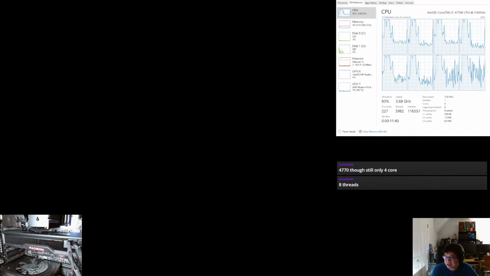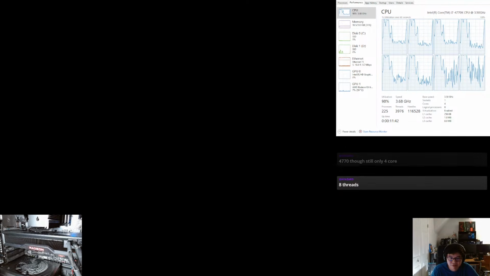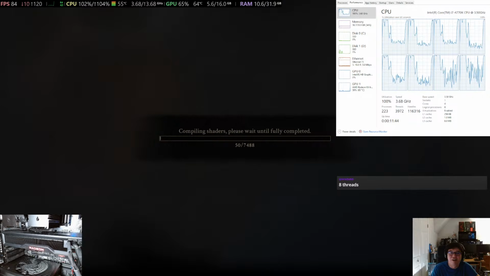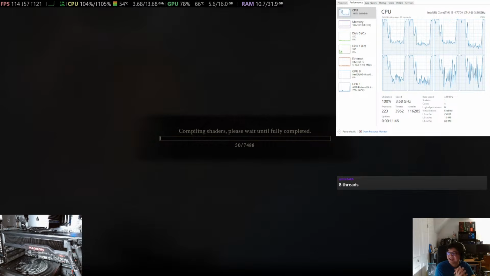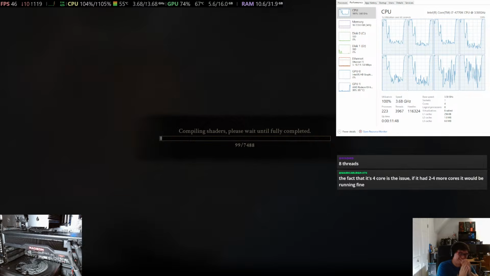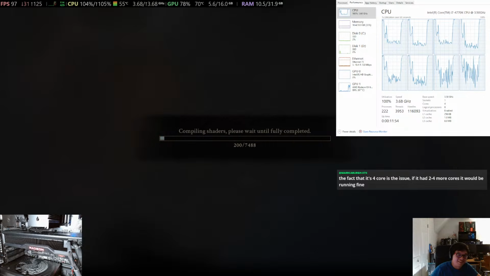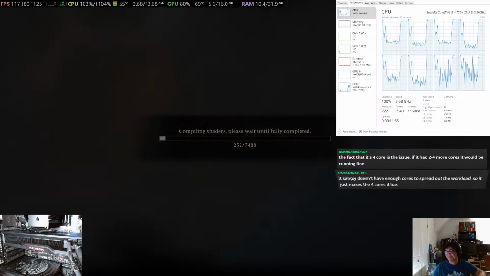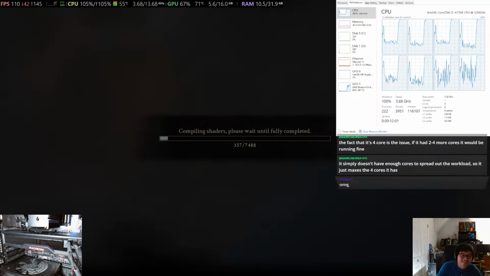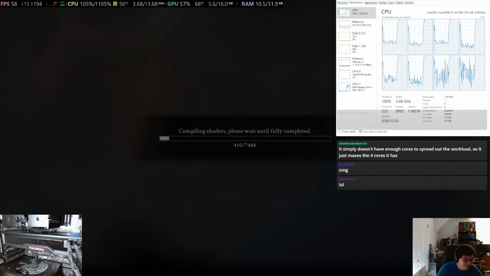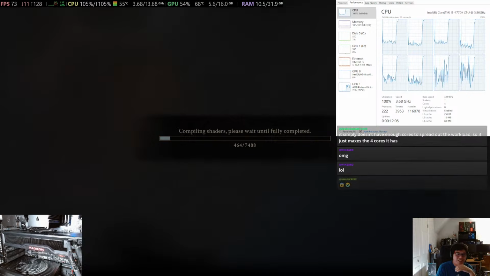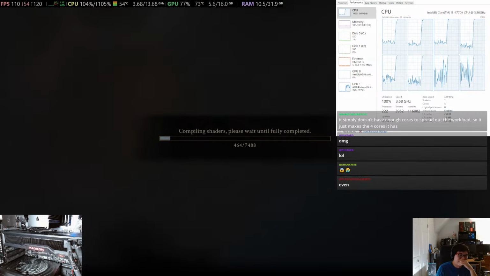Is the game even responding? What's going on here? Oh, there we go. Oh no, shaders! Oh man, shader compiling, shader compiling. Oh no. Oh man, 100% utilization, shader compiling, Unreal Engine 5 compiling. Oh no.